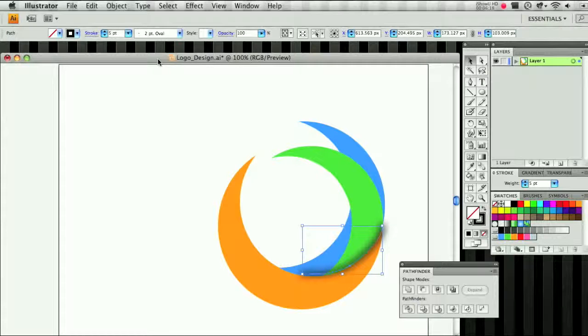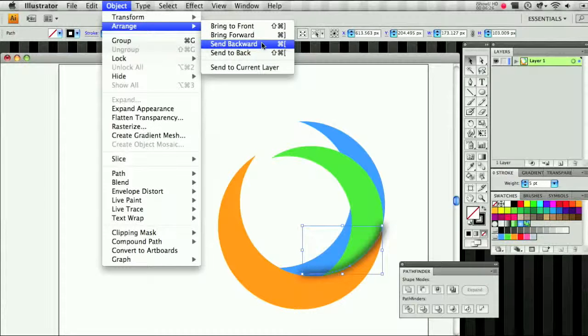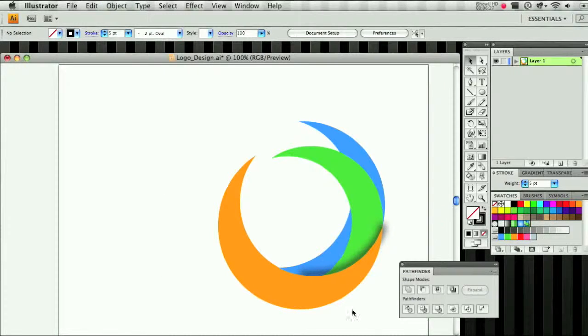7.4 looks fine. And I want it behind this orange one, so I'm just going to go Object, Arrange, Send Backwards, and that will bring it back 1 layer. And let's just move this around to however you want it. If you want to change the length of it, you can just use that gray selection tool.